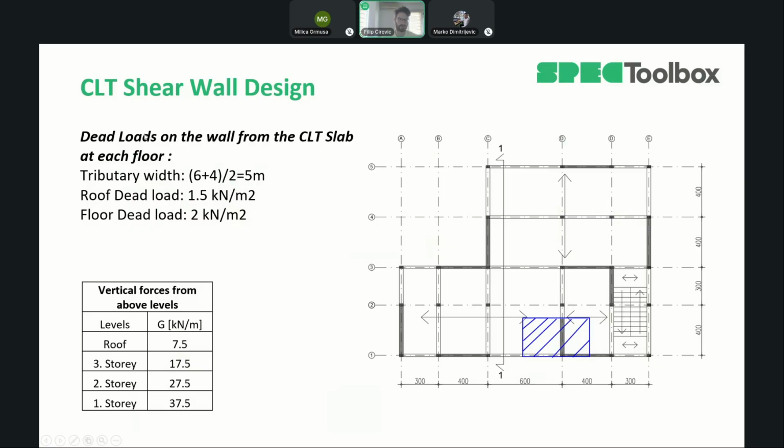So first, we determine the dead loads on the wall from the CLT slab at each floor. So here is my CLT. Here's my shear wall that I will design. I have shaded here the tributary width. So the tributary width is 5 meters. Roof dead load is 1.5 kilonewtons per square meter. Floor dead load is 2 kilonewtons per square meter. And here I have summed up all of the dead UDLs acting on that floor at each floor.